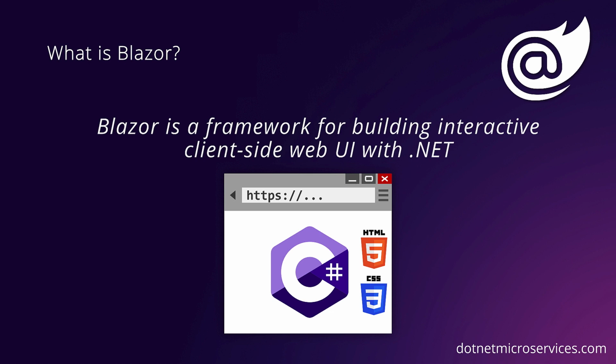Now, you can host your Blazor applications either in the server via an ASP.NET Core application or in the client using a technology known as WebAssembly. In this course, we will focus on the client-side option, so it will be good to understand what WebAssembly is.